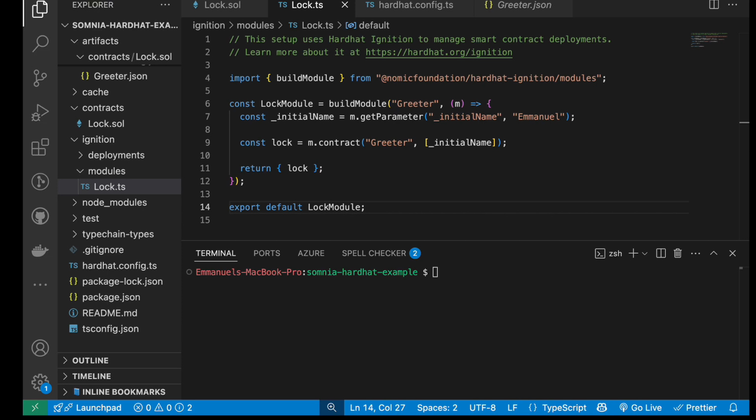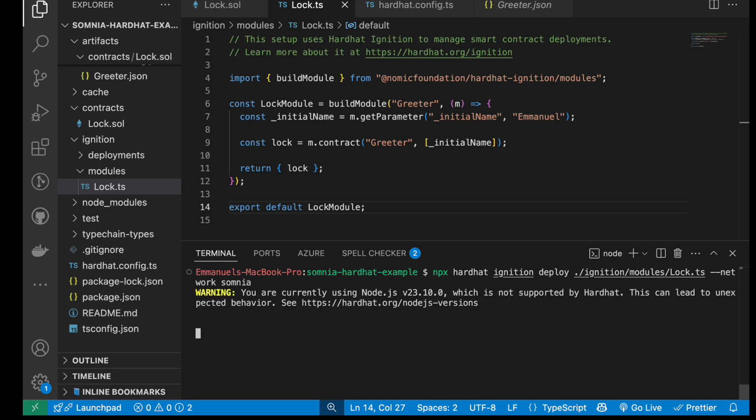So now that we have compiled our smart contracts and written our script to deploy our smart contract, we'd run the Hardhat command to deploy the smart contract. The Hardhat command is hardhat ignition deploy, locate the directory where the deploy script is, and then we'll change our network from localhost to Somnia. This command will deploy our smart contract to the Somnia network. So we'll confirm that I want to deploy to the particular chain ID 50312, which is Shannon testnet.